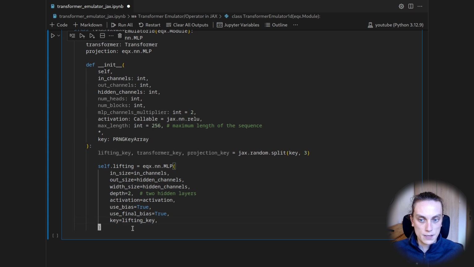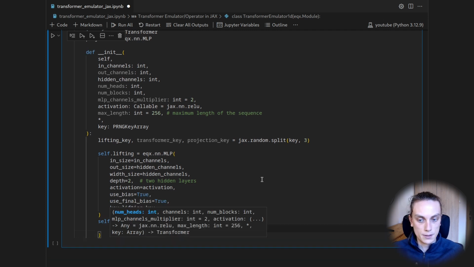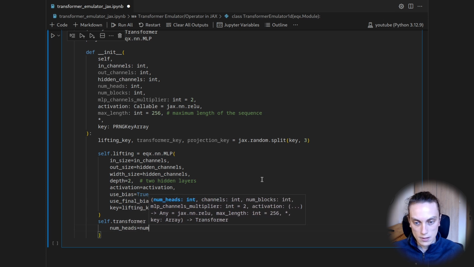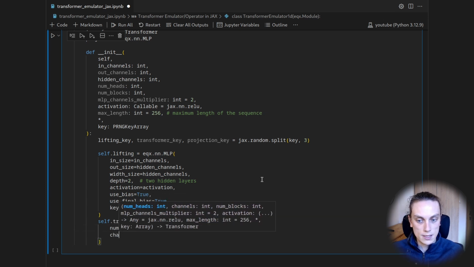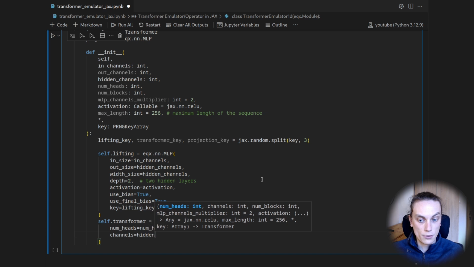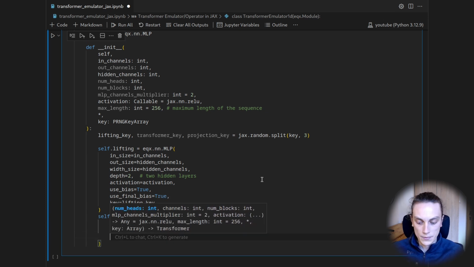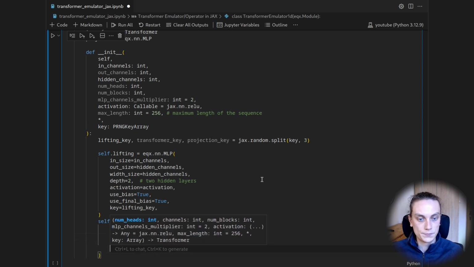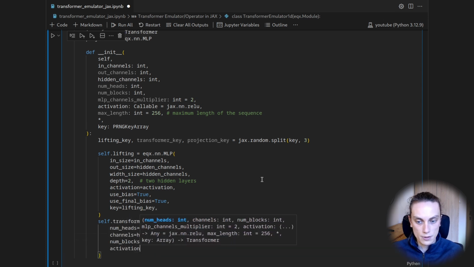Wonderful. So this gives us our lifting. Then we can define our transformer, which is the aforementioned transformer. So the number of heads is the number of heads. As the channels, we are of course operating in the hidden channels, so we will set this to hidden channels. The number of blocks is the number of blocks. And as the activation, we're going to use the activation.